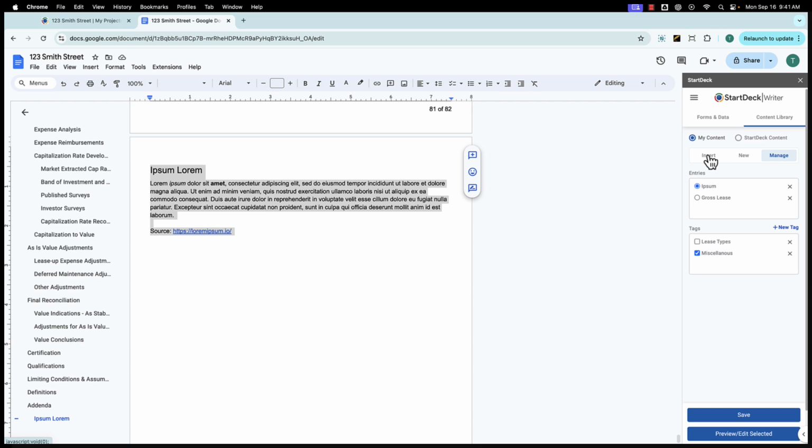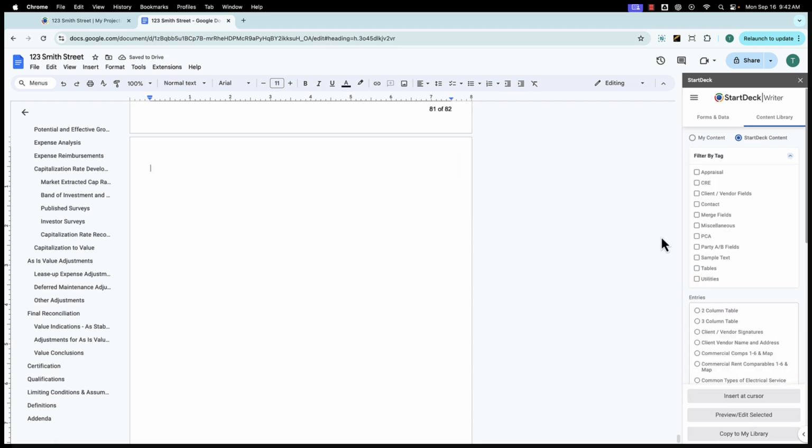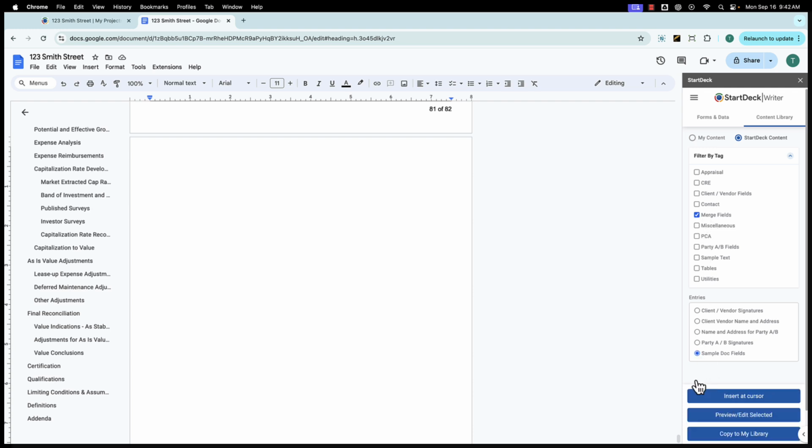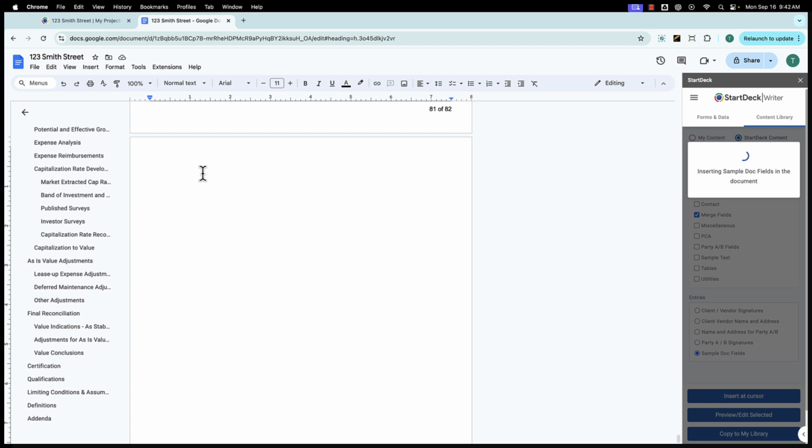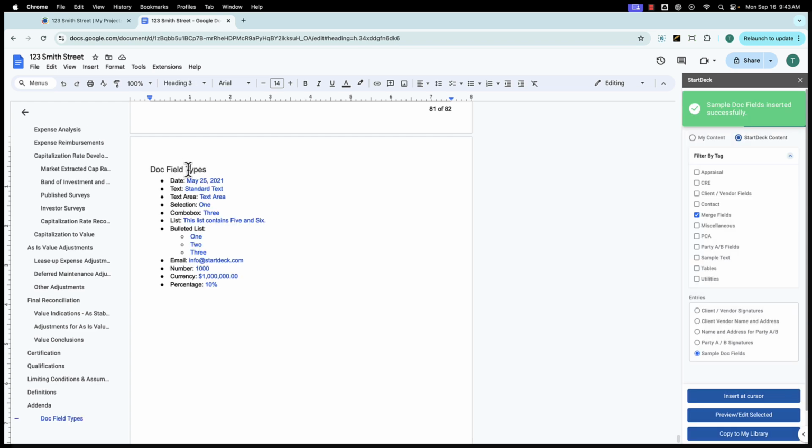There's a couple of other neat things you can do with the content library. For example, you can save merge fields with your content. I'll sort by merge fields and I'll insert sample doc merge fields. Insert those at cursor, and we've now inserted this content, and with it we've inserted form fields.